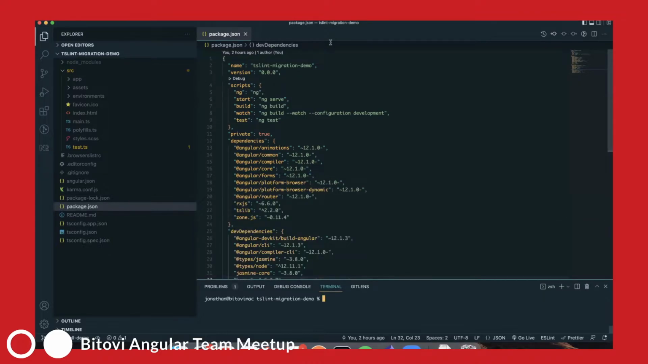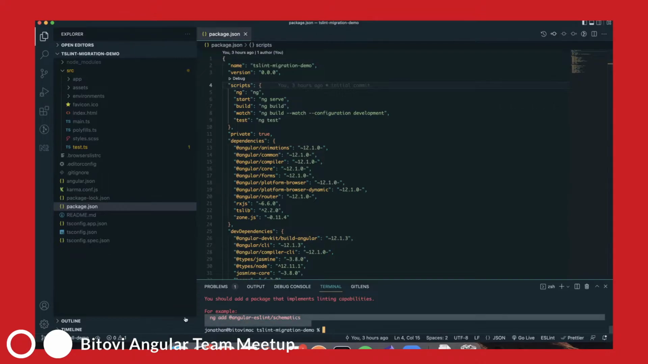Real quick, I want to walk through the process for adding ESLint to an existing project. This is a newer app. This is an Angular 12 app. You'll notice a lack of a lint script here in our package JSON. If I run ng lint here, this will yell at me saying that we don't have a linter installed, but hey, would I like to go ahead and use ESLint schematics? And you know what, I sure would.